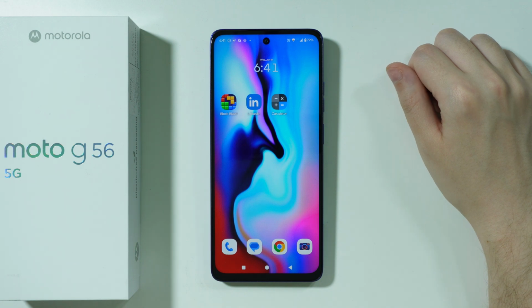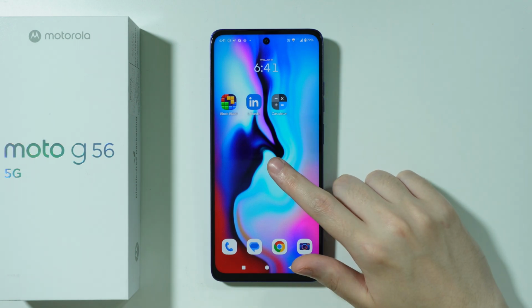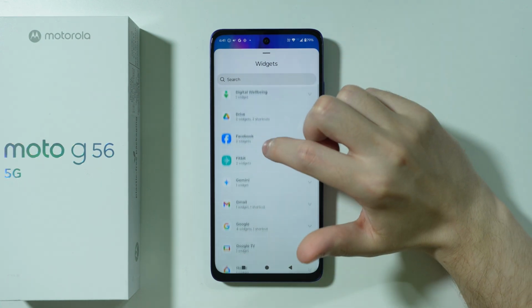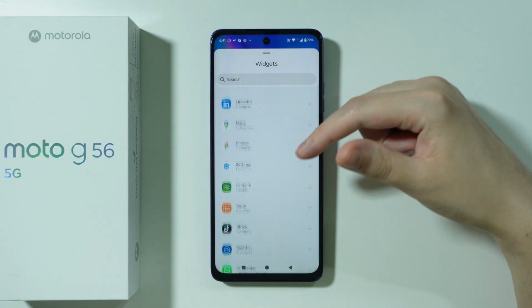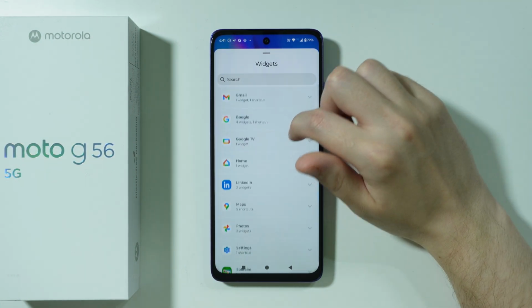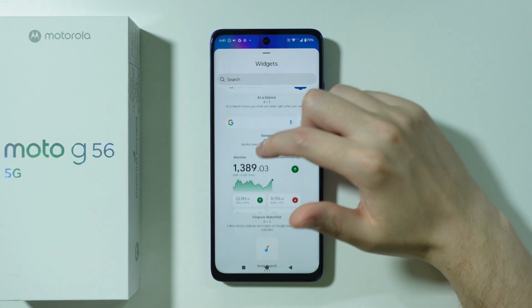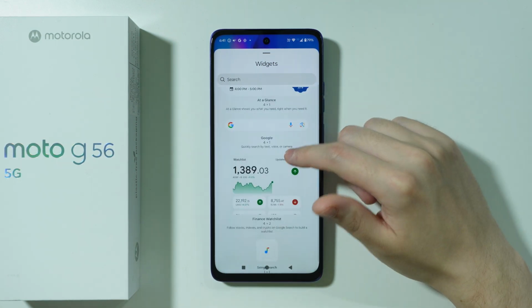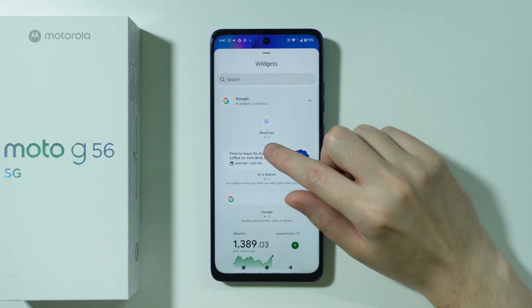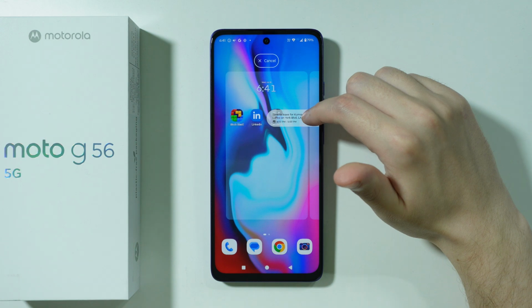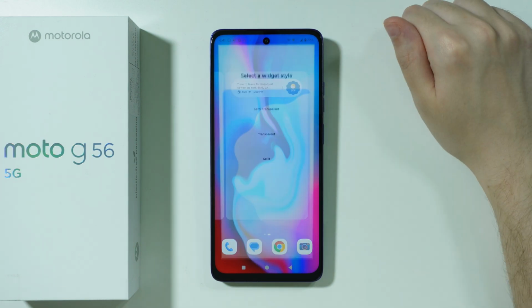And of course, widgets. We also have widgets. So once again, press and hold on an empty space in order to find widgets here. You should be able to see the list of apps that have some widgets. So if you want to add a widget, what you can do is go, let's say, Google, for example. And then over here, we have some example widgets. So let's say I'm going to add this one, At a Glance. Just press and hold it, for example, in order to drop it anywhere you wish it to be. Let's say I'm going to drop it here.